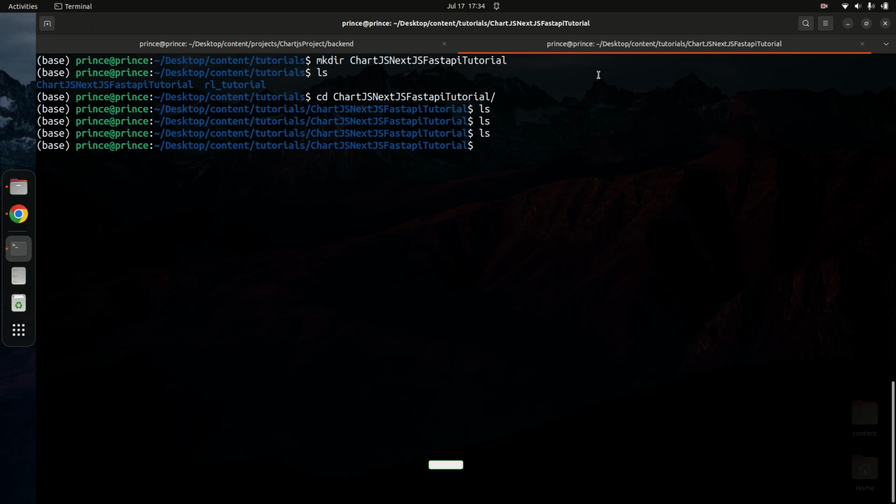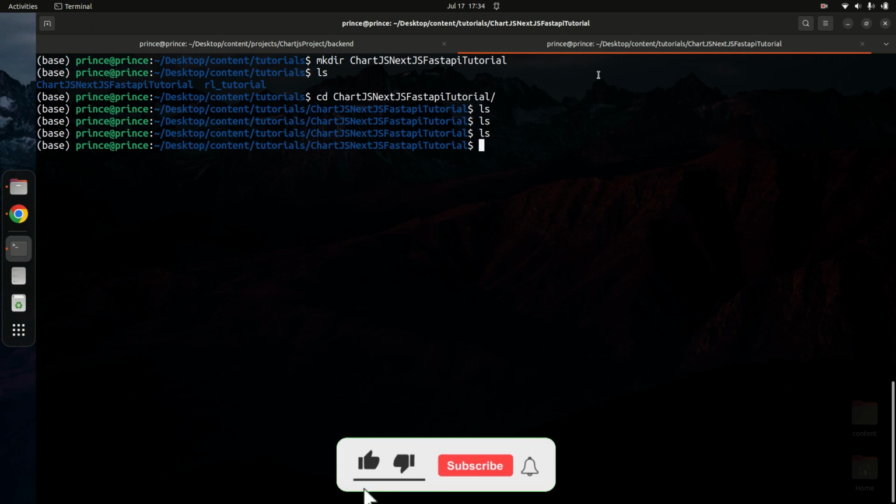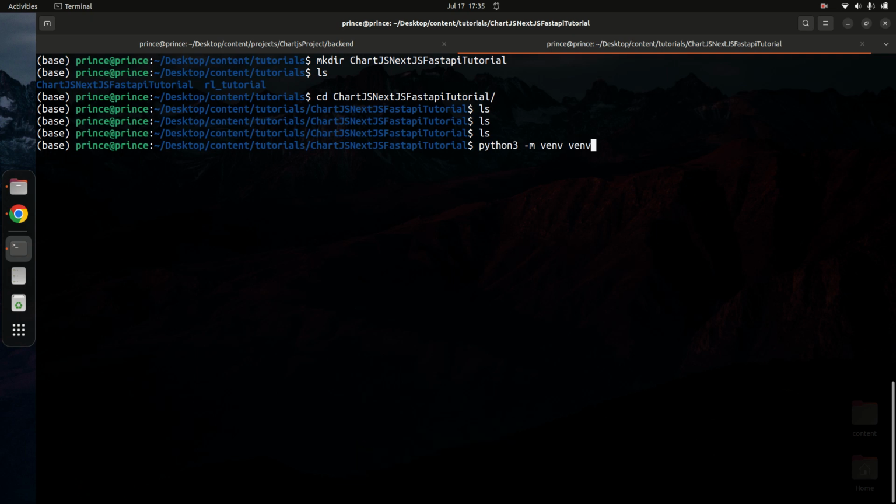Okay, so to create this, I'm just going to say python3 -m venv venv. So I'm going to call my virtual environment venv. This could be anything you want, but I'm just going to call it venv. The first three commands must be the same, but this name could be anything you want.